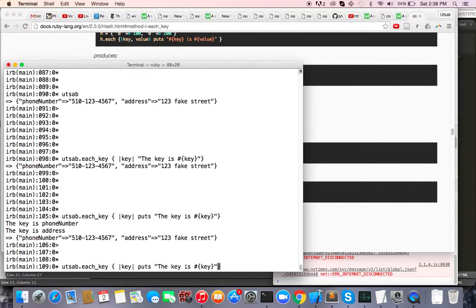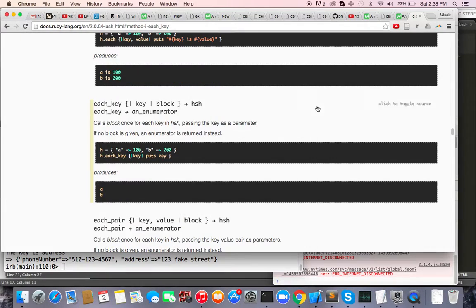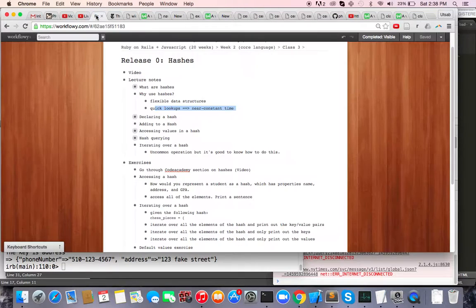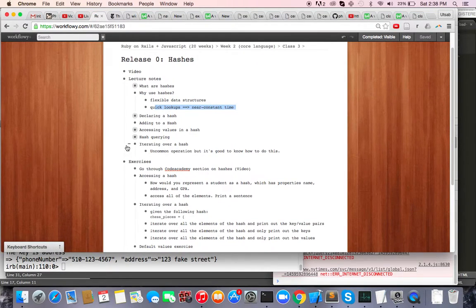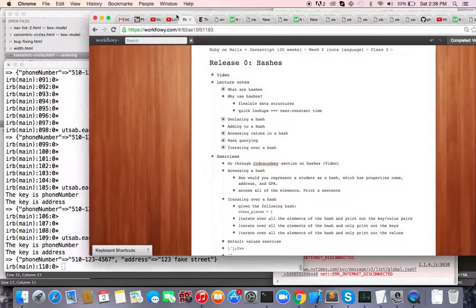One thing I'll clarify is the variable of key, it can be anything. We could call it k, we could call it x, and we just have to make sure that we're using the appropriate variable name in our block, and it'll still work. Okay. That is our introduction to hashes. Thank you.